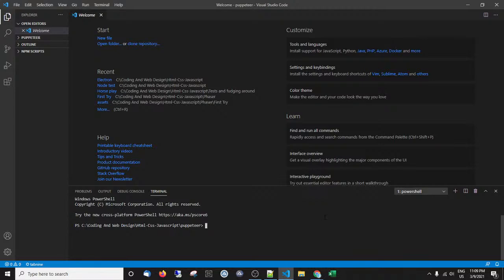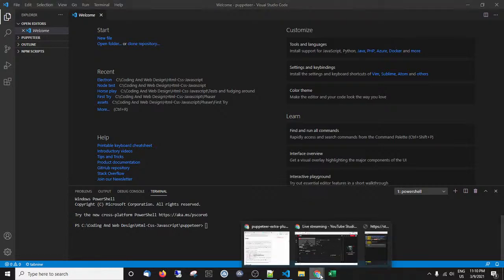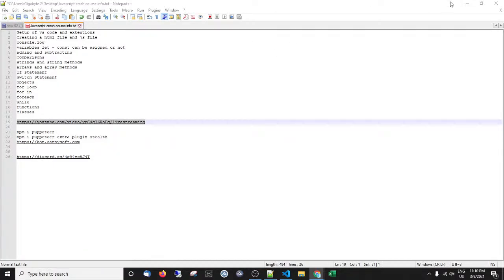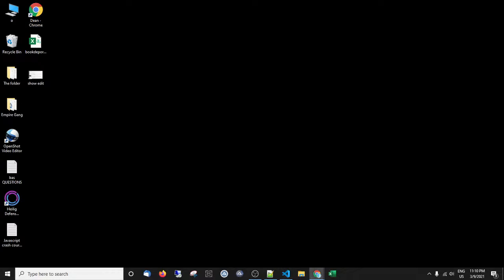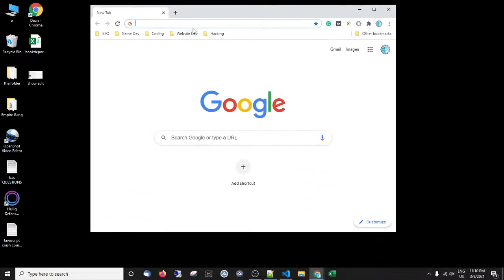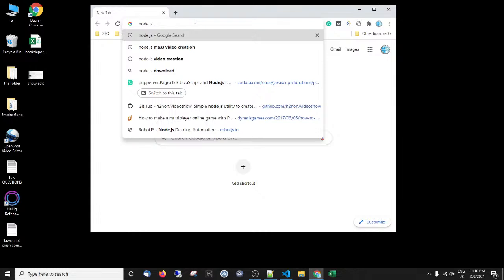So what I'm going to be doing today, guys, is using JavaScript and Node.js. If you're going to follow along, you're going to need VS Code for my editor, and then Node.js. I'll put the link. Let's go and look for that. So if you want Node.js, download that.